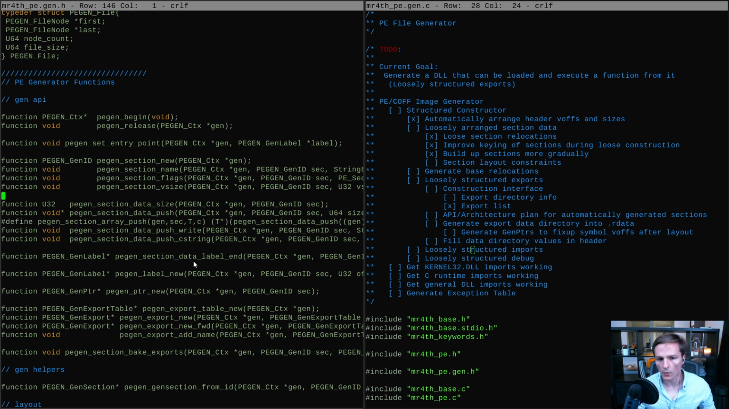So where the project is at as of right now is I'm working on trying to generate a DLL that can actually be loaded. And I'm getting there, but one of the things I have to do is generate an export table. In order to do that, let me show you some of the things I've done. So I did some stuff off stream.